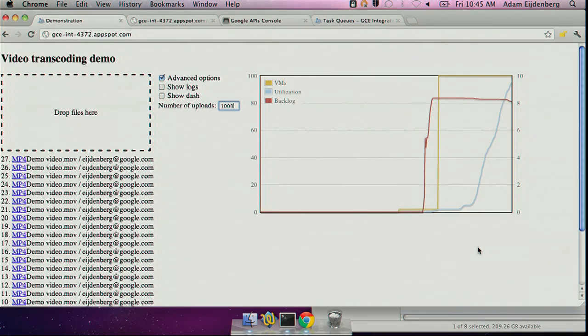We're doing pretty well. Yeah, they're starting to come in. Yeah, so what we'll see here. The demo is working, which is good.